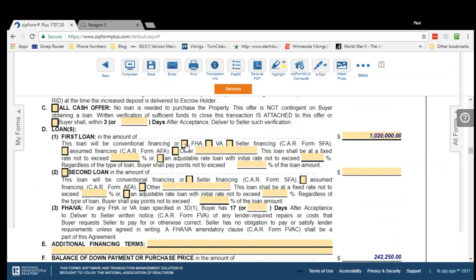Now, is it going to be FHA, VA, seller financing? If none of these apply, it's going to be conventional financing, so you don't have to check any of these. Assumed financing, maybe they've got a loan on there that's really pretty. It's 3% financing, and you want to have your client assume that. In that case, you have to include Form AFA. Now, we're not going to get into that right now. Or other. Most of these, you're just going to leave blank, especially on this kind of purchase price. It's going to be conventional financing.